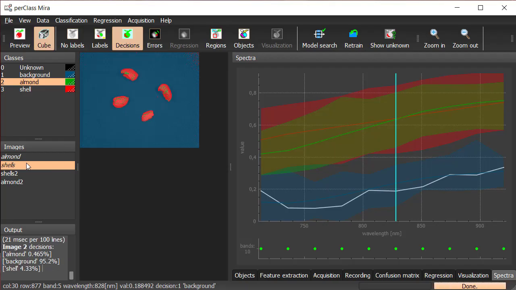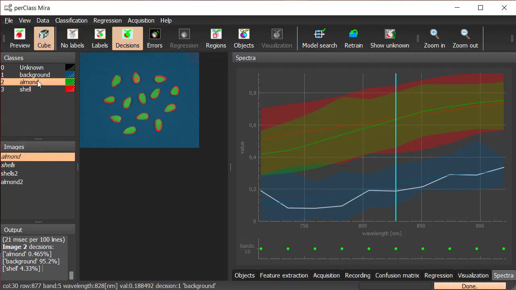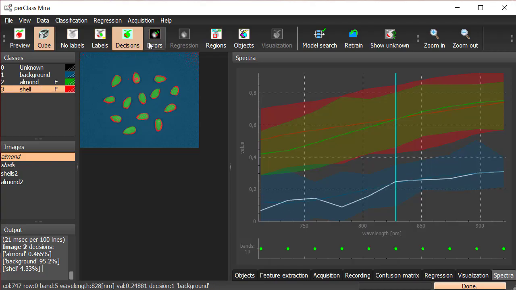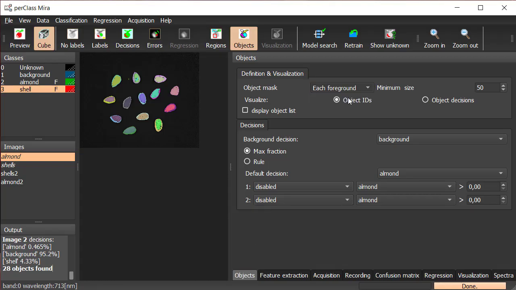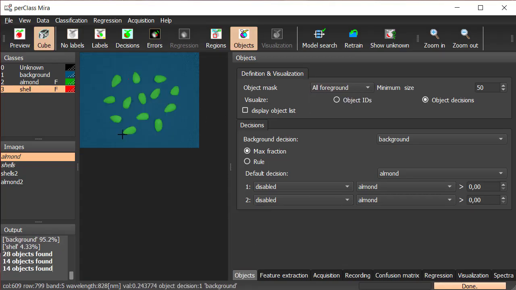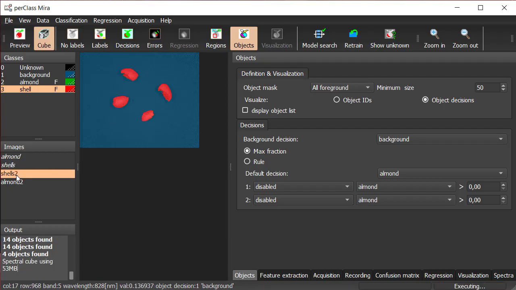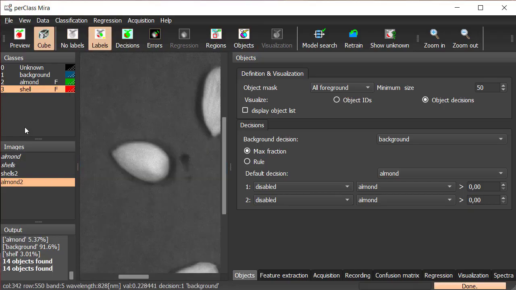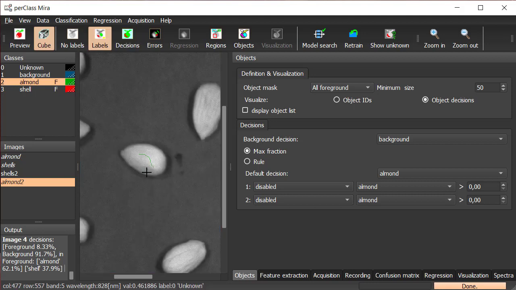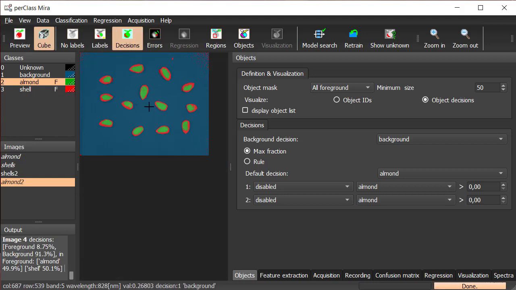Now that we obtain our classifier, we set our classes of interest, meaning almond and shell classes as foreground by pressing F. As we want to define only one class per object, we switch the object mask from each foreground to all foreground, so that each object will be defined by the max fraction of the class. For improving a model, either you label more samples that are misclassified, or you can also apply some constraints in a confusion matrix. This is shown in another tutorial.